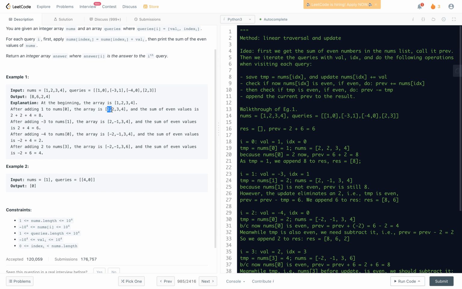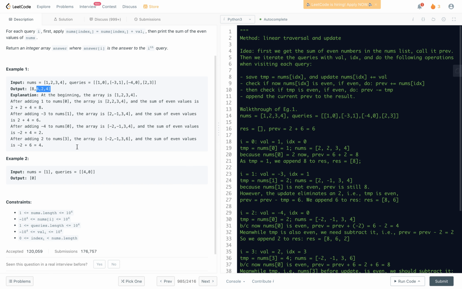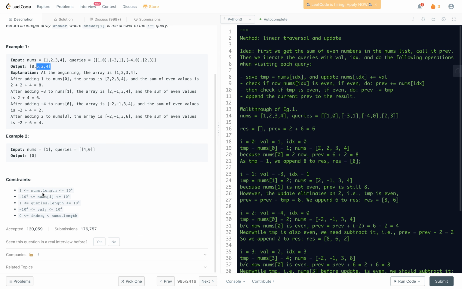So we get 2, 2, 3, 4. After this query, the sum of the even numbers is 2 plus 2 plus 4. That is 8. So that's 8 here. You can try to interpret the other three outputs after the queries.